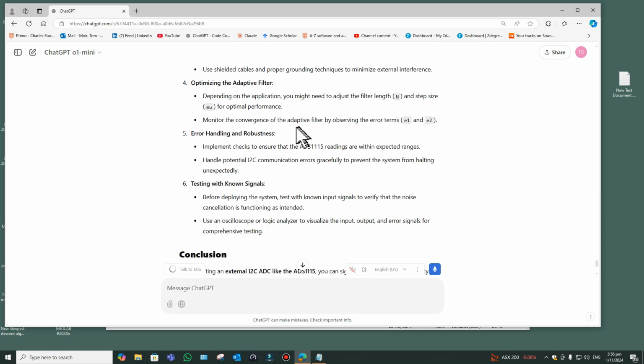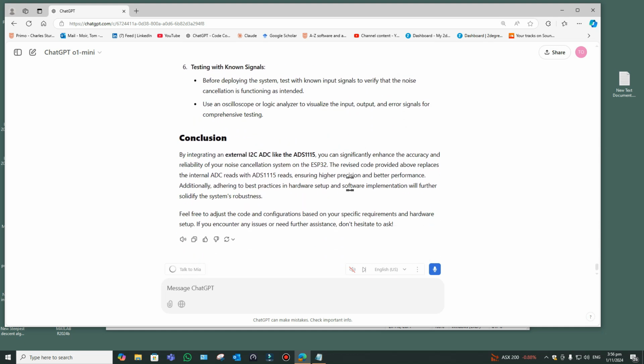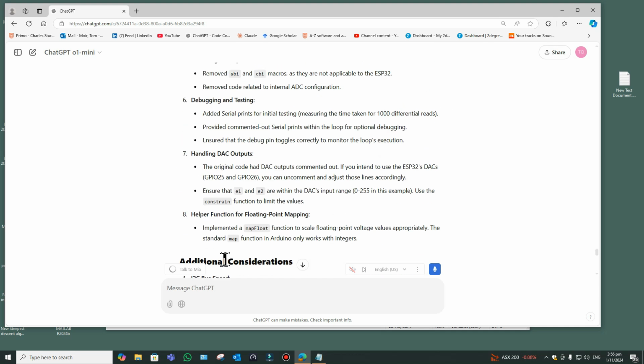Monitor the convergence. Yeah, you'd have to look at that on a scope though. You can't look on the serial port, because it'll slow it down. So you don't really want to look on the serial port. And of course, you want test signals to do it. And that's it really. And quite incredible, I think. It's already relisted the code, isn't it?